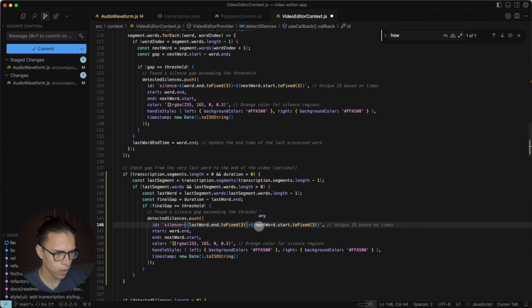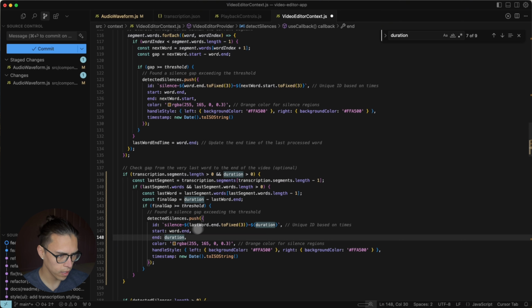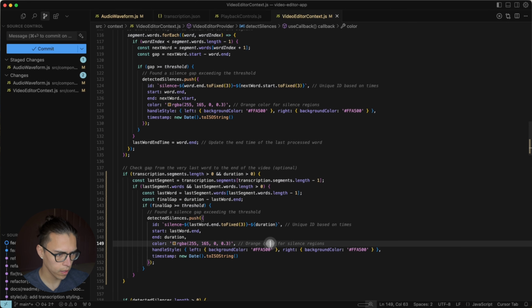And then there's no next word because we're at the last word, so it should be duration. Do I already have duration defined somewhere? Yes. So duration should be here. And then I need to update the end time to duration and the start time to the last word end time. Okay, I think that should work.